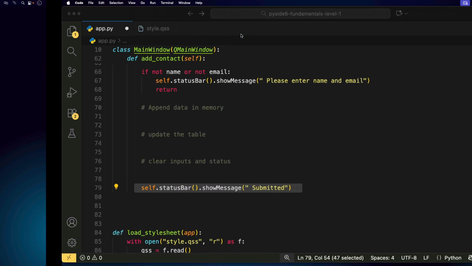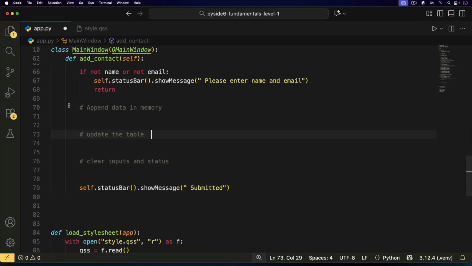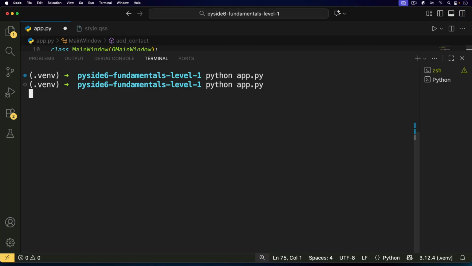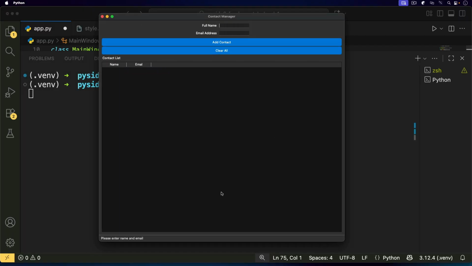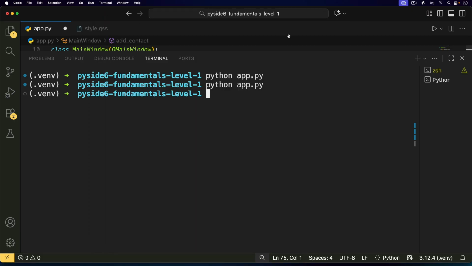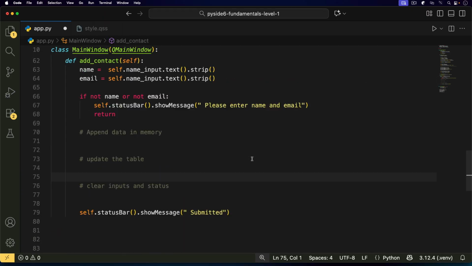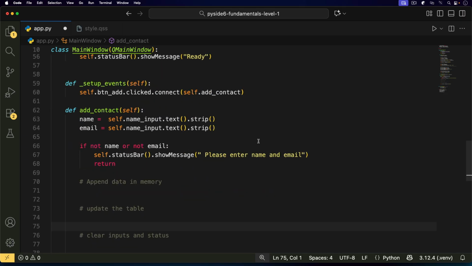So let's keep going here. In the last lecture, I wrote these comments to make sure that we remember what we need to do here. So we got our application actually working up to this point, right? We wire up this button here, and we're showing just a status here to know that it is working, all right? We have done quite a bit here, but let's go ahead and continue here.